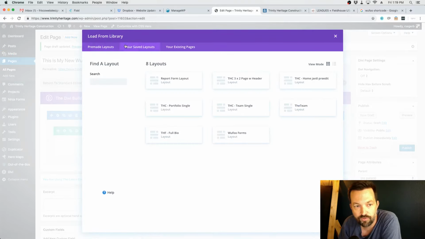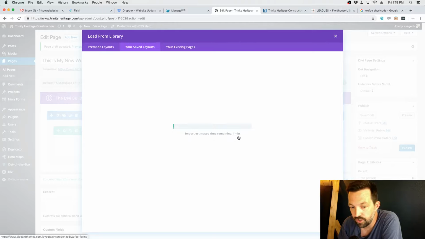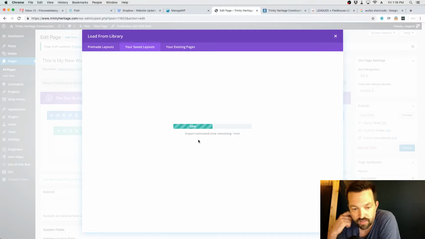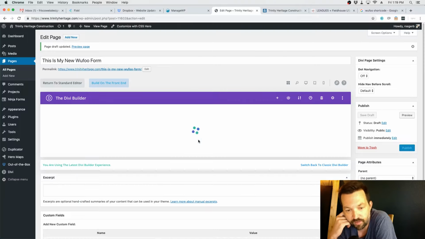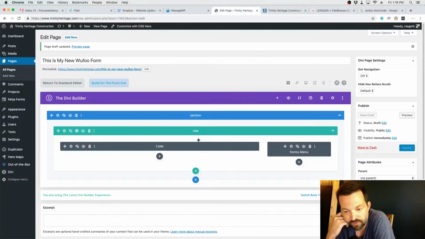When you load from library, you click Your Saved Layouts. Here's a handful of different things I've used for different reasons, but I've saved one that's called simply Wufoo Forms. And once you click on it, it's going to go ahead and import that layout for us automatically so that we don't have to recreate this every time. Now, it's done almost all the work for us already. The one thing that we have left to do on this page is actually to insert the correct Wufoo form.